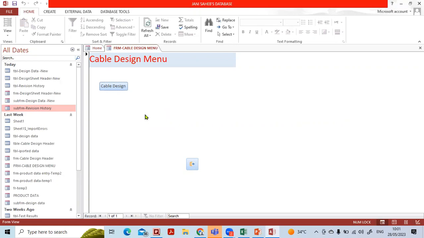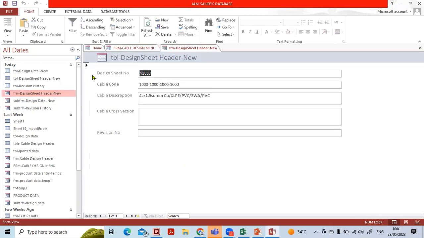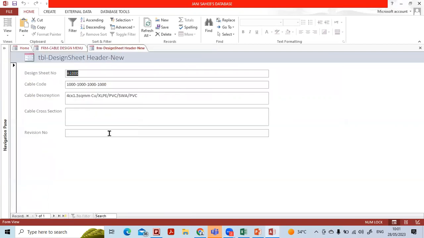Okay. Now what we'll do, we have created three forms. We need to link them. So let us take the main form. So double click the main form. This is the form. So I will close this using this arrow here to get more space. There is an arrow here. You can close your side menu. It's called the navigation bar.